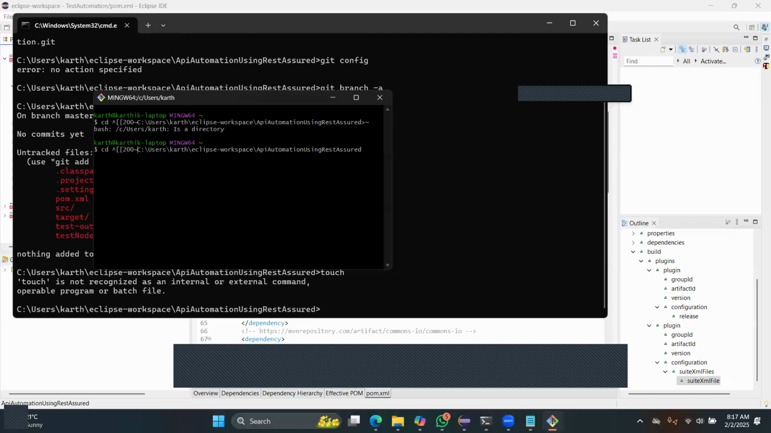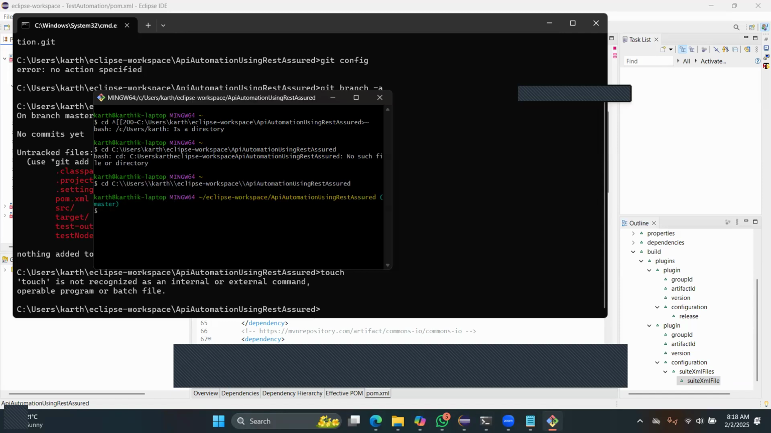I'm not doing anything fancy here. I'm just switching to my automation folder. No such file. One second. In the case of Windows, I guess we have to give double slashes. You see, it switched to this particular folder.